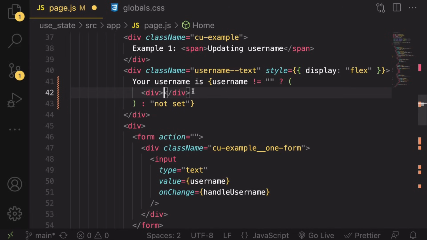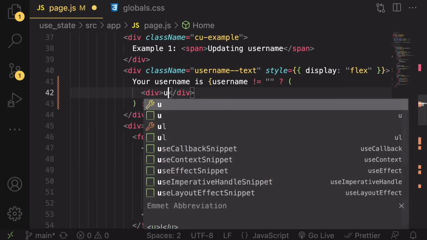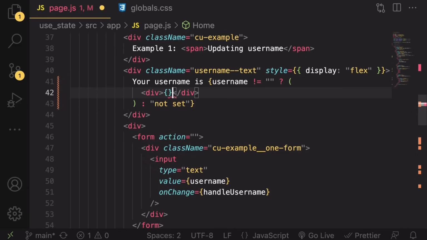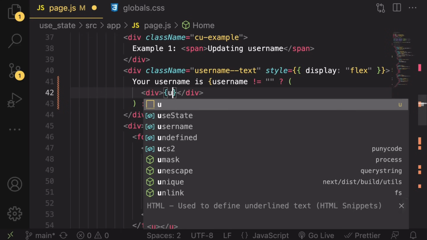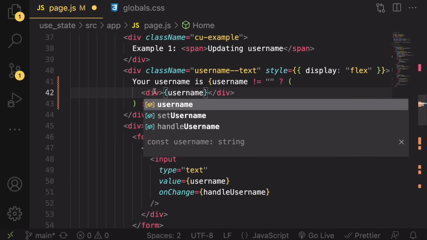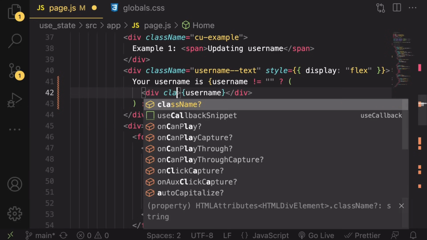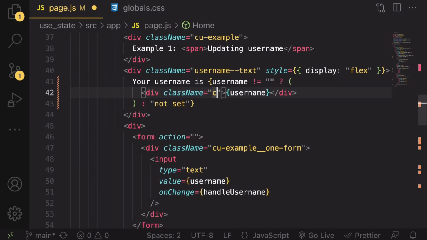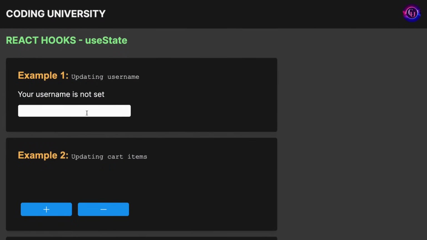All right, so we're going to have, let's say, user. Actually, I will need another curly brace and put our username in there, and then with the class name, I think corpus-hyphen-username. Now the corpus-hyphen-username is the one that is going to give us the right color, and now it's still not set. Now let's see.